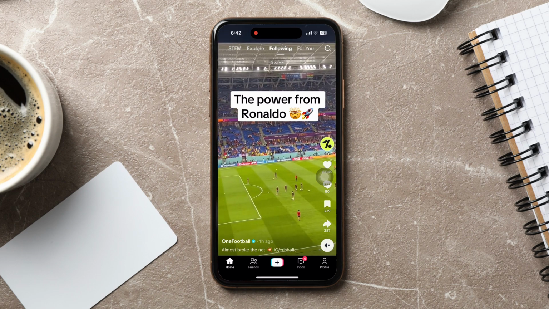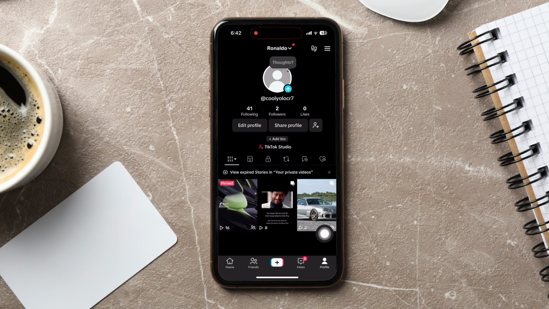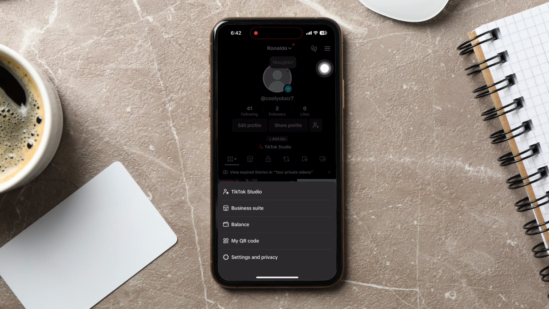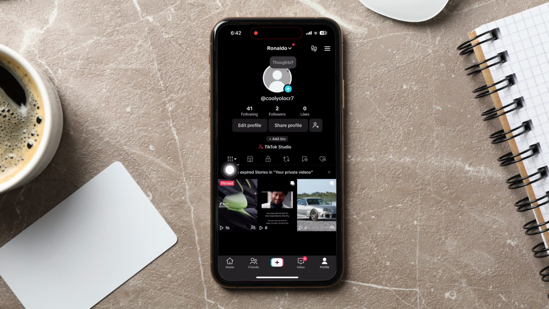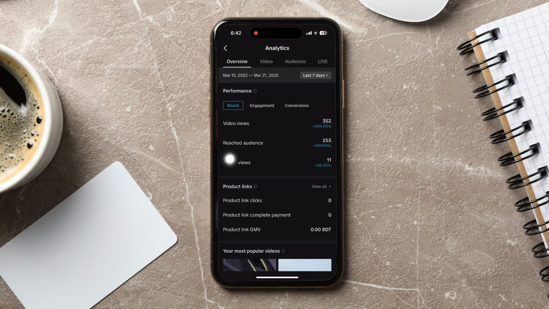Now go to the bottom panel and tap on Profile. Here you can edit and view your profile information. Now, go to the top right corner and tap on the 3 horizontal bars. Then go to Business Suite. Now, tap on Analytics. On this page, you can view your post analytics.